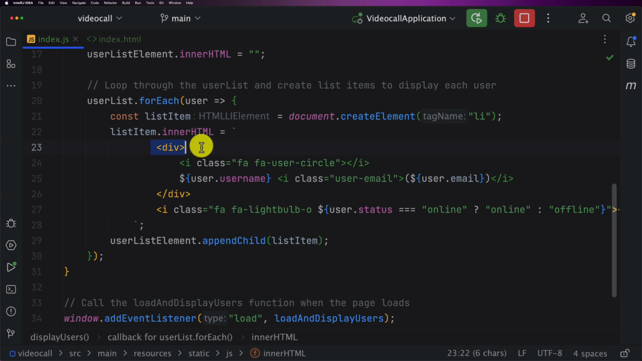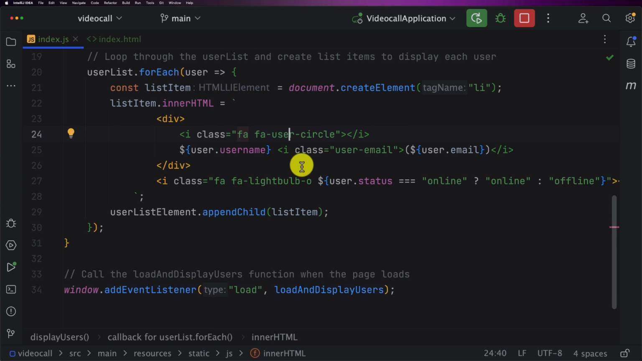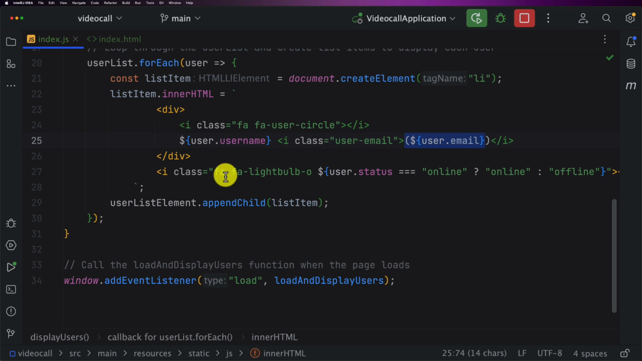So here we have just a div, and then we have an i with a class fa. This is Font Awesome, and we are using the user circle, or the user icon, and then this is the username, and here we have the user email just to display it. And after that we are using a bulb. Here we are using a bulb for online if it's online, and offline if the status of the user is offline. And finally, we need to append each child, or each element, to our user list element.